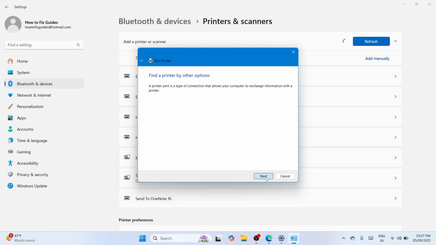Click on next, go with Have Disk and browse to where our extracted file has been placed on the desktop. Then we need to proceed to the desktop. Scroll down on the list, double tap on it, double tap once again, and select any of these three drivers. So double tap, click on OK and click on next.